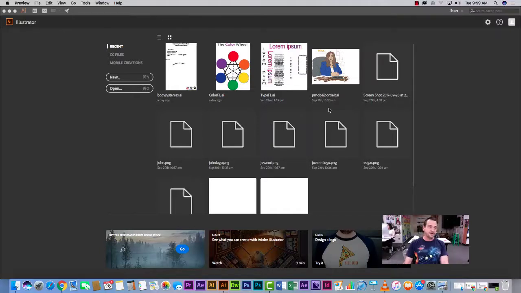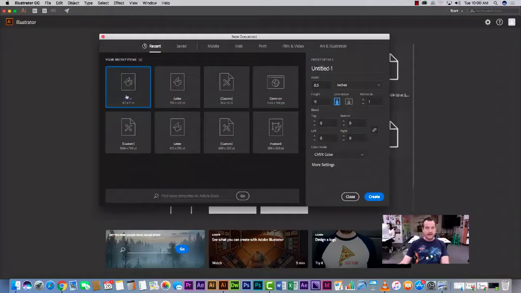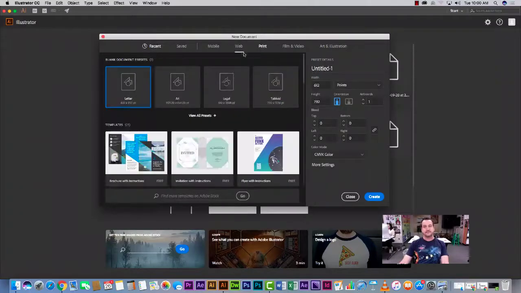All right, so I'm in Adobe Illustrator. We're going to go to File, New, and we want Print, Letter, inches, and this is called PathsFL. And I'm going to click Create.